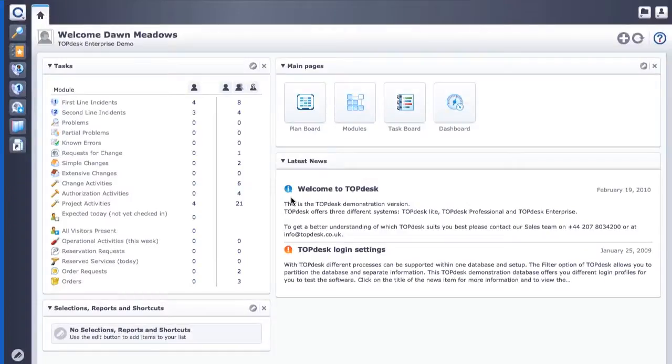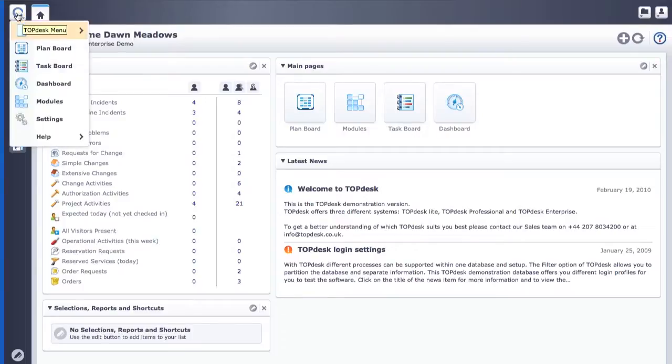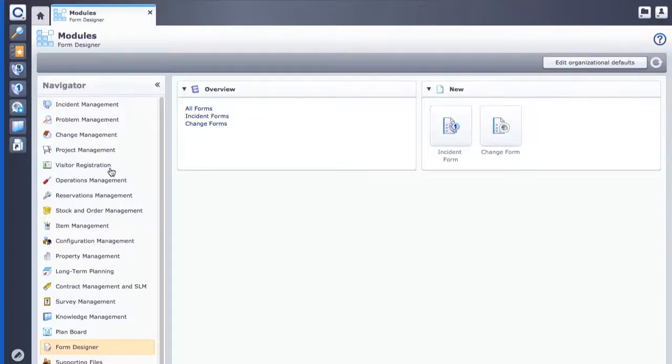You want to create a form with which employees can request a telephone. The Form Designer lets you create forms that always provide the right information about standard requests or calls. When you open the Form Designer, you can click through to the current call and change forms, or you can create a new call or change form.